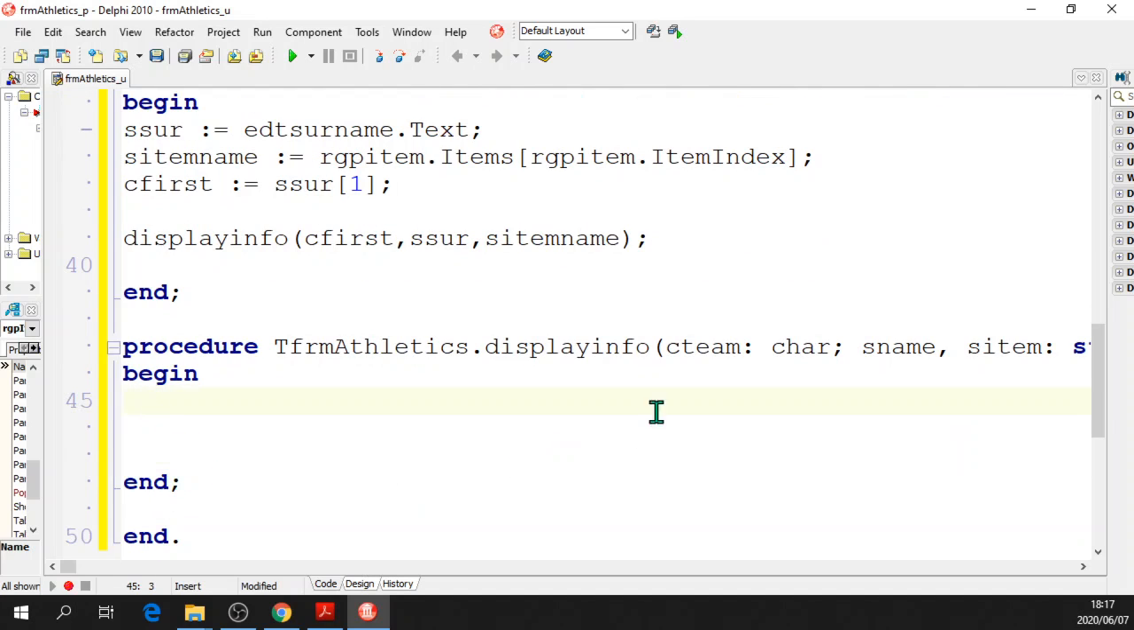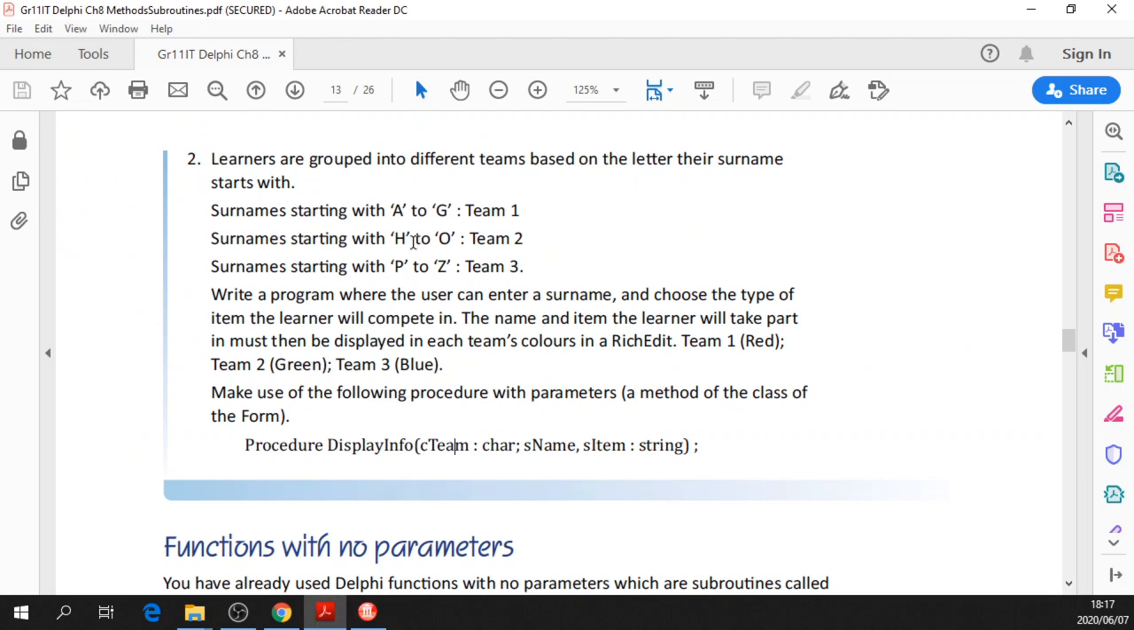We're going to check if the C team is in, now we can use case. We can use case C team of A to G, H to O, P to Z. And then you'll have team 1, 2, and 3. But we also have to change the colors of the rich edit.